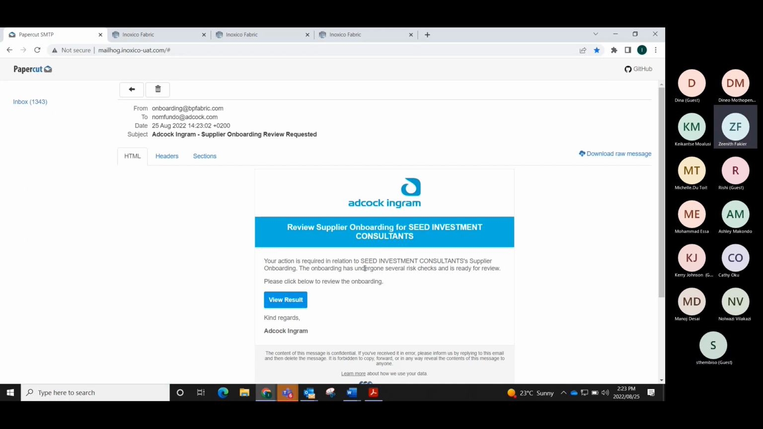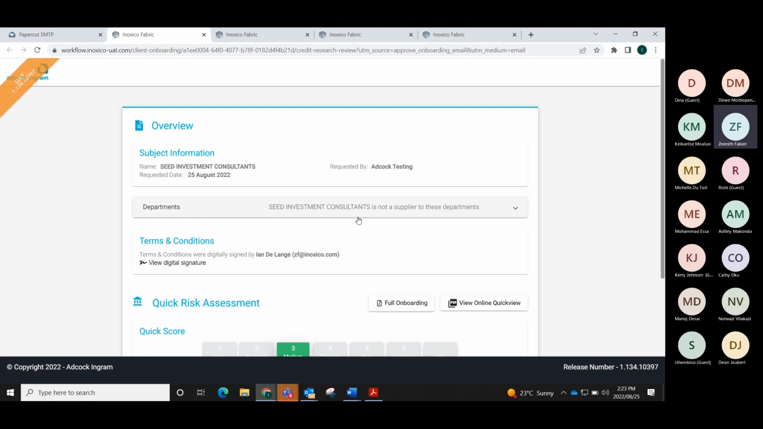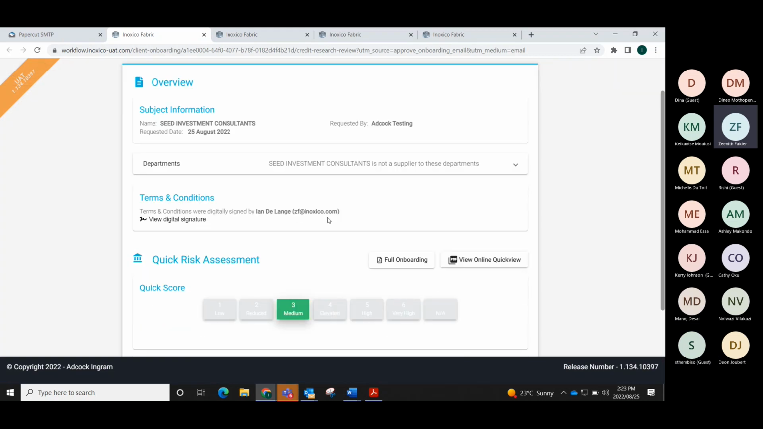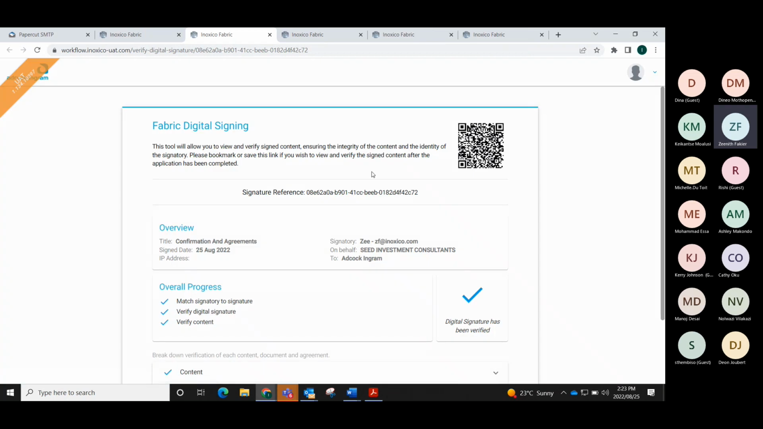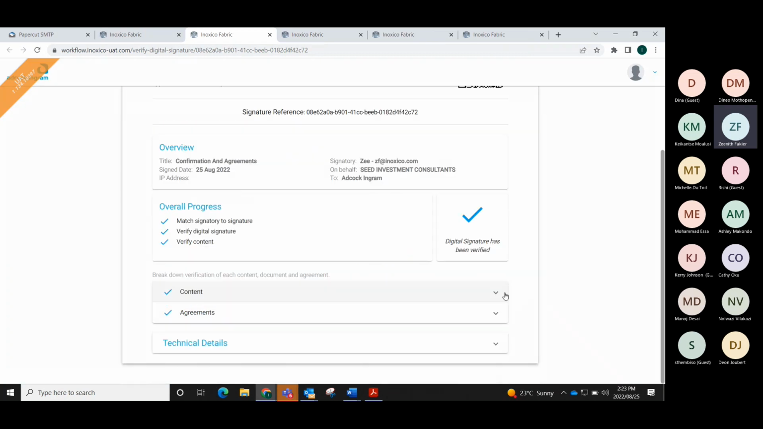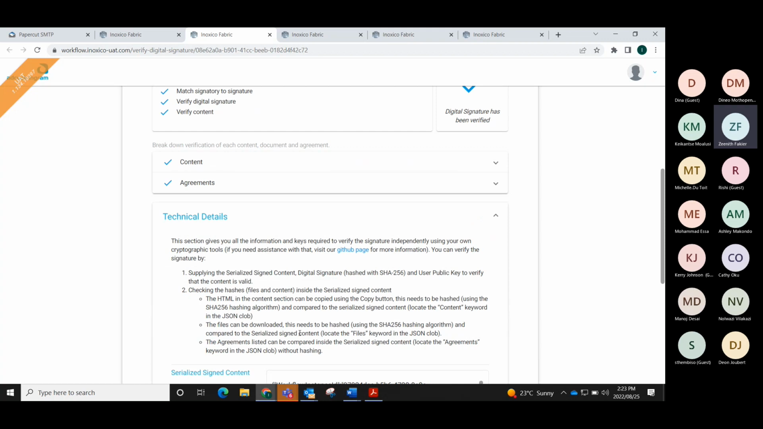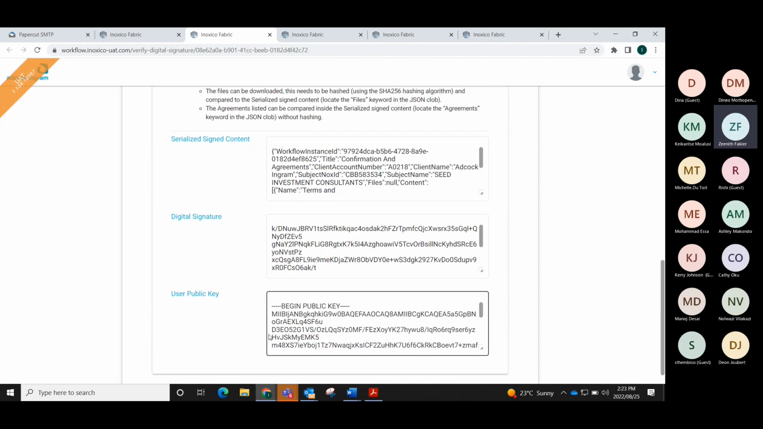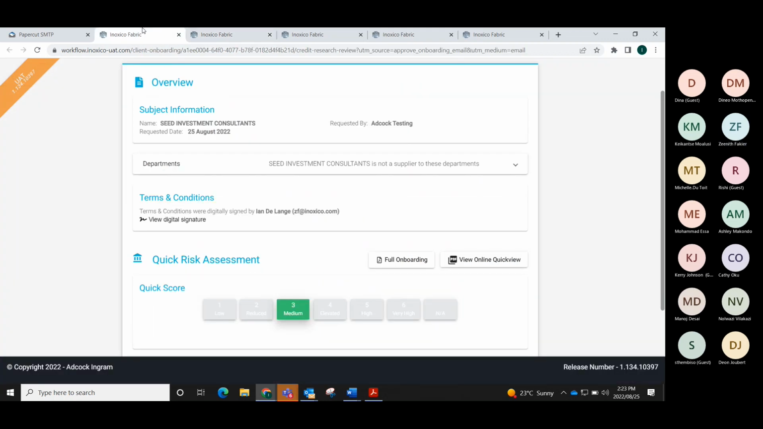They will receive the email stating the application has undergone several risk checks. And once they click on view results, they would be able to see the application as well as the digital signature. So the digital signature will be verified and it has the technical details linked to the signature, which will stand up in a court of law.